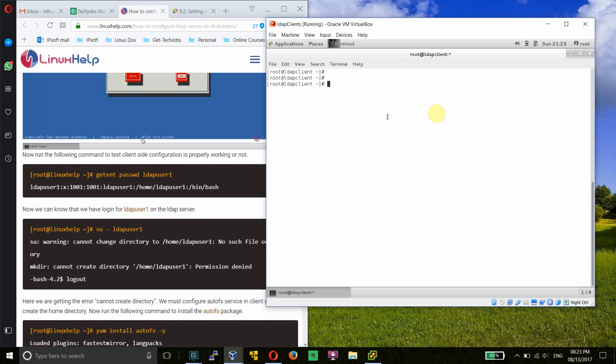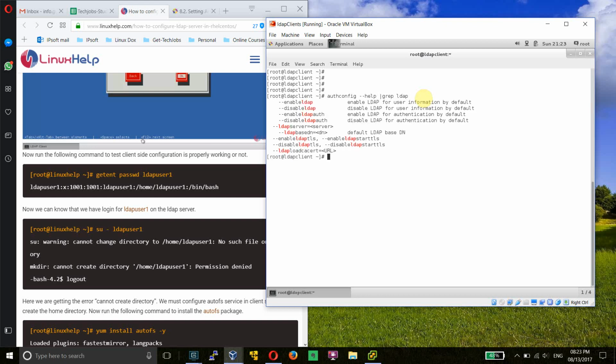Okay. The class has started. If you want to do it graphically, that's fine, but I highly recommend that you know the command line. On the command line, you can do authconfig --help, grep for LDAP, then it will say enable TLS and load the certificate.